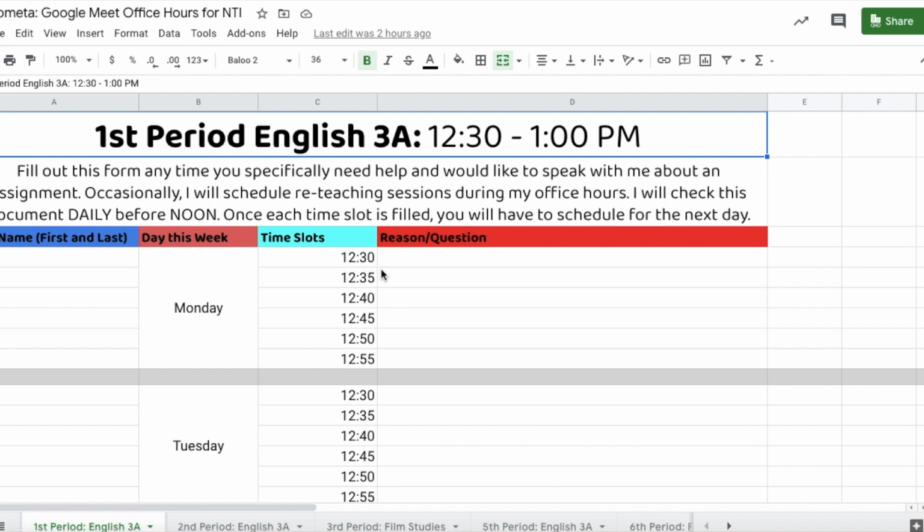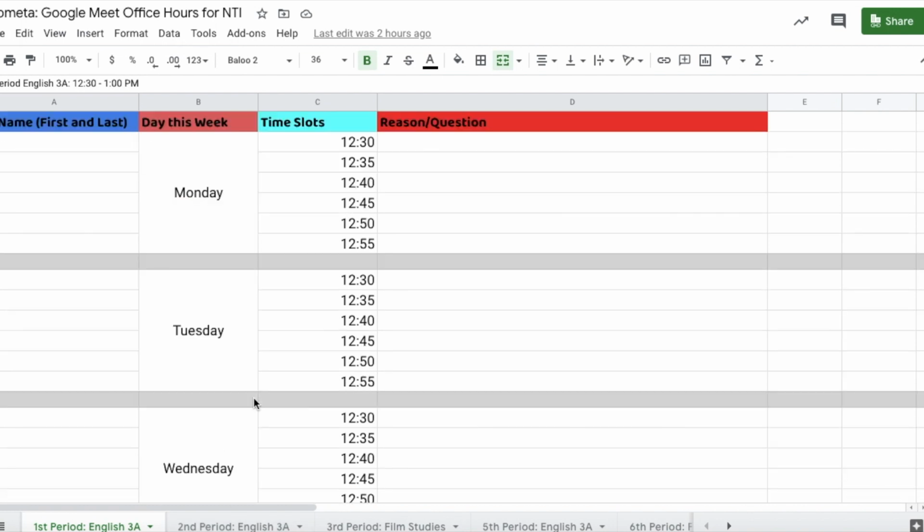Occasionally, I will schedule reteaching sessions during my office hours. I will check this document daily before noon. Once each time slot is filled for that day, you will have to schedule for the next day. So, whenever you decide you need to speak with me, you have to open up this Google Form, this Google Sheet, and fill this out for the day that you want to talk to me.